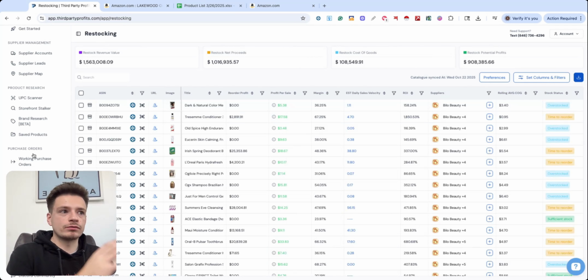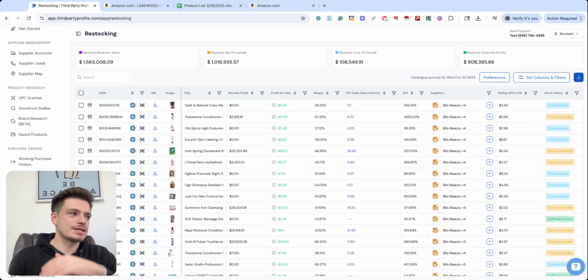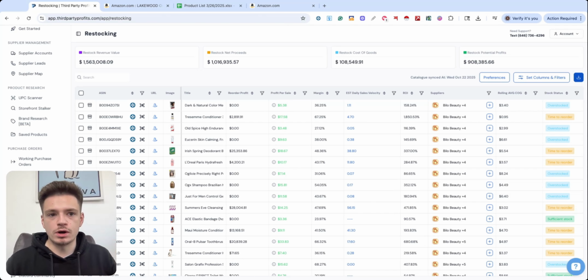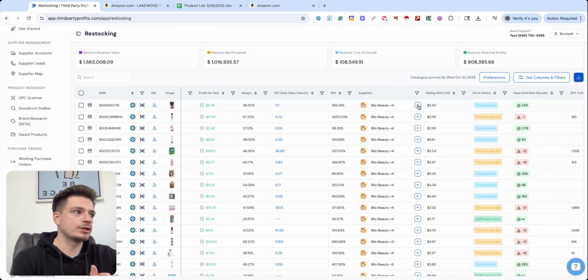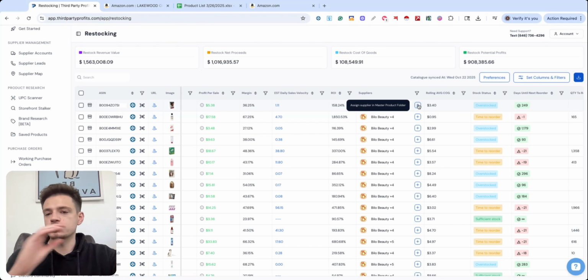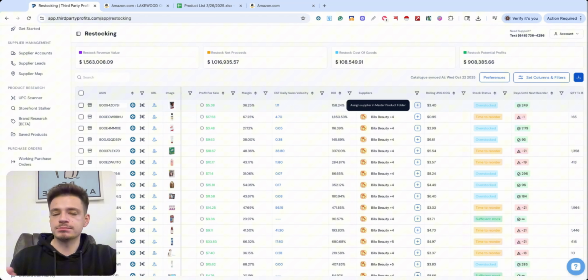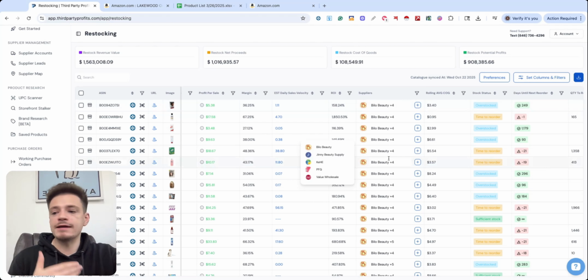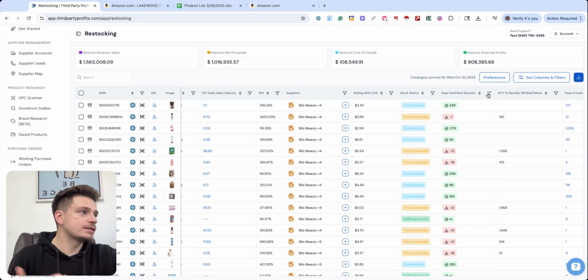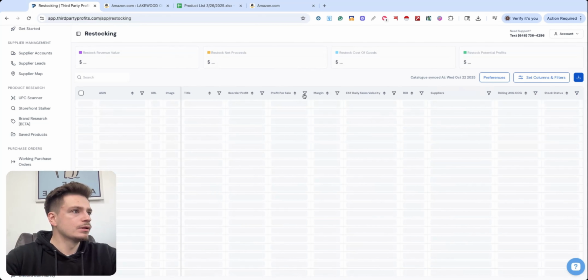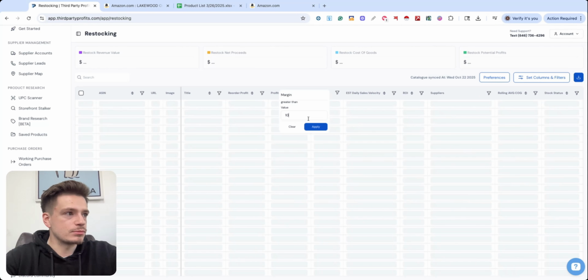Now, we also have a restocking page, which will allow you to add products into purchase orders seamlessly in the software. So if you don't have suppliers attached to your products, all you've got to do is click on this little plus button. This will help you add suppliers into the system. But if you do have suppliers attached, you can simply filter down. So let's say less than 15 days, with a profit per sale greater than $2 and a profit margin greater than 10%.